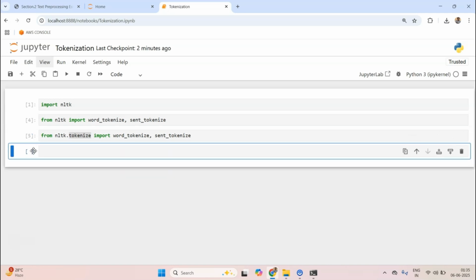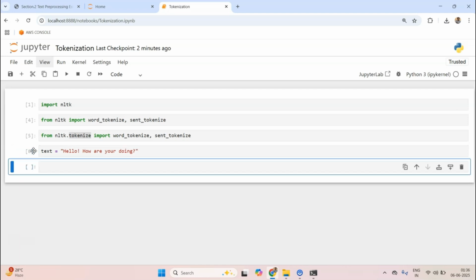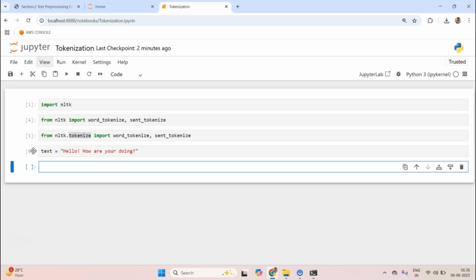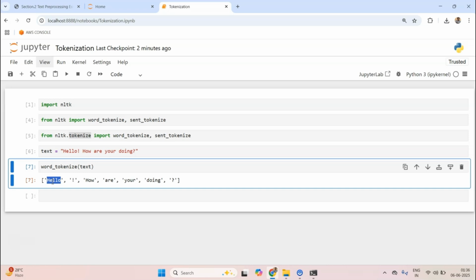And that is to tokenize. So let me define a text. I'll create a text which is, hello, how are you doing. Okay, this is a simple text. And if we take this text and do word tokenize and pass text into this, you see it has split this entire text into smaller pieces, and these smaller pieces are words and also punctuation, right?